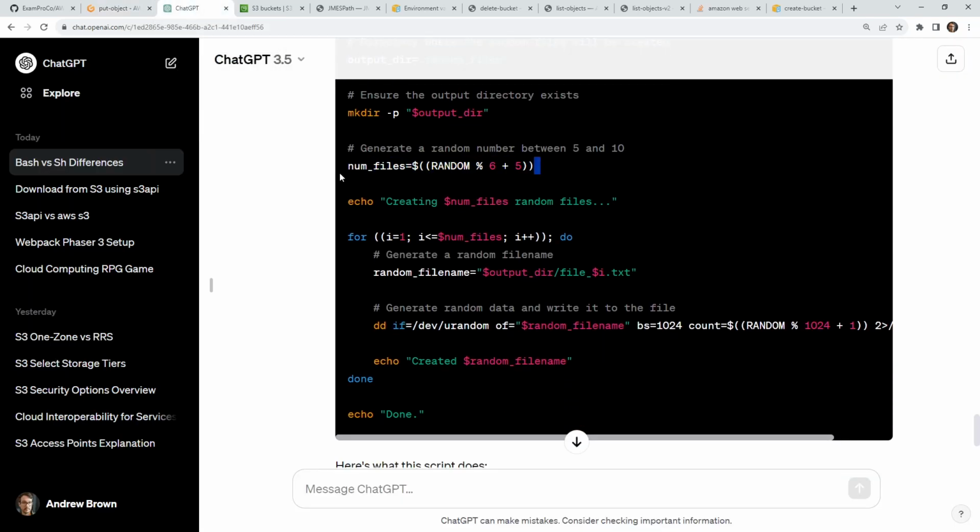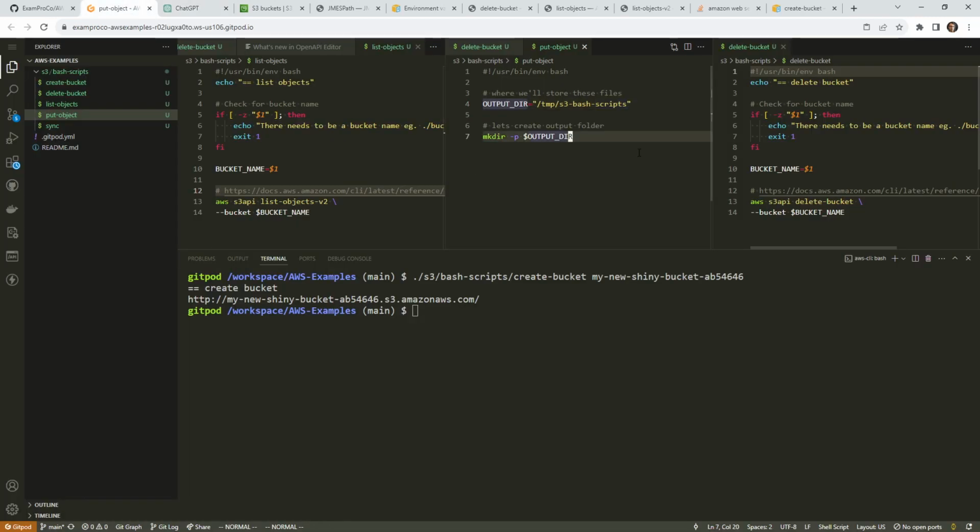Generate a random number of files. So we'll go over here and we'll bring this down. I'm going to change this to num files. Random, generate a random number to determine how many files to create. Do that.